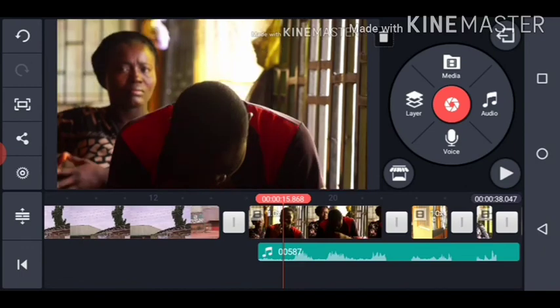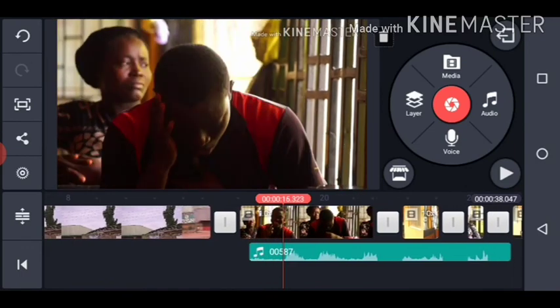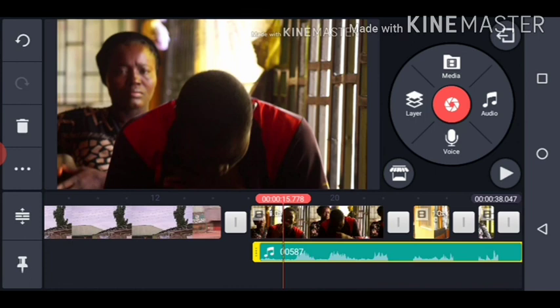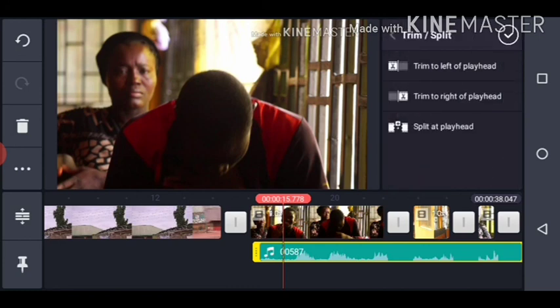I think the voice raises from there. You can also use the same thing used to trim and split on video on audio too. Look at trim or split, you click on it, then trim to left of playhead.